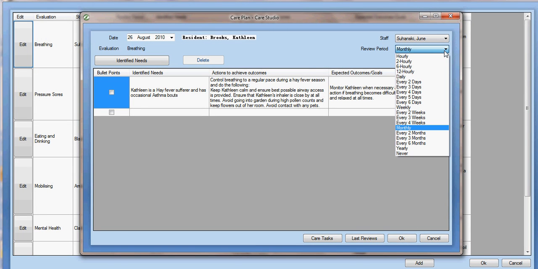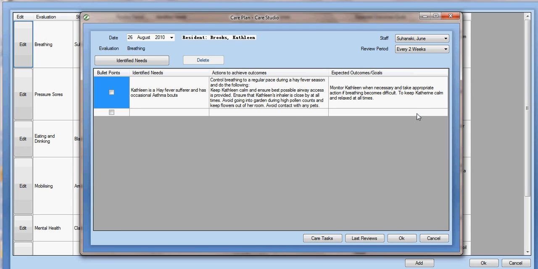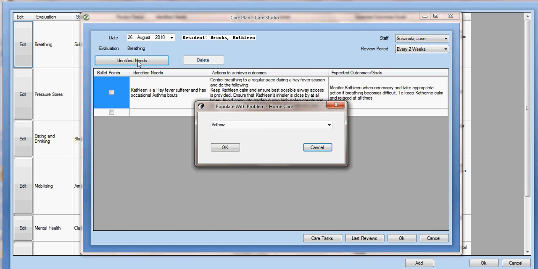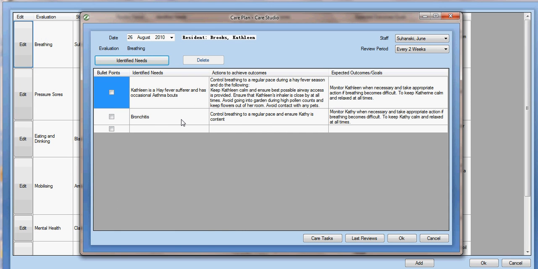And again, from here, I can maybe change the peer review, because my review suggests that maybe I'd like to drop the review period down to every 2 weeks, or indeed I'd like to add to the care plan. So perhaps we now find that Kathleen is suffering from bronchitis, so we click on bronchitis, say OK to that, and notice then that bronchitis has been automatically added into her care plan.